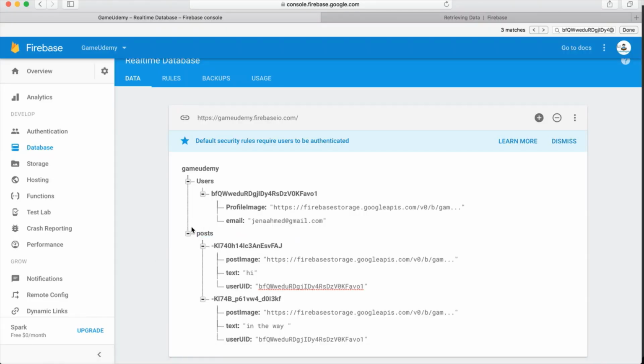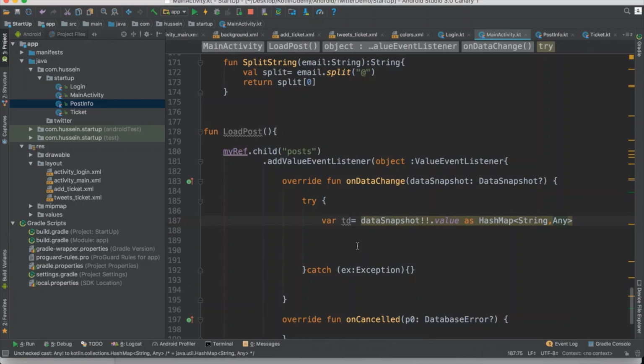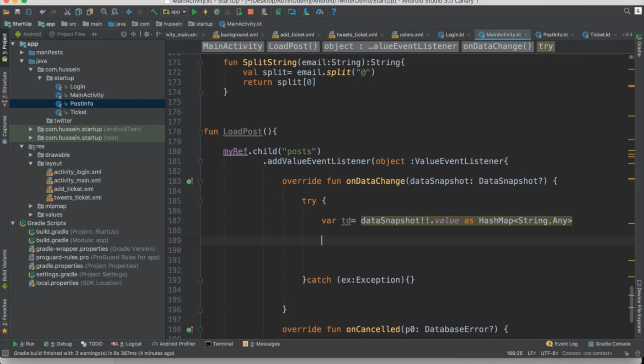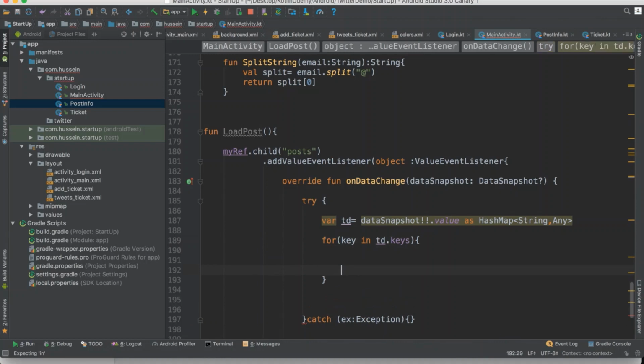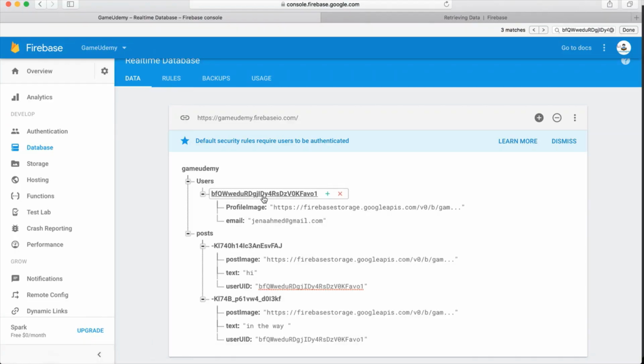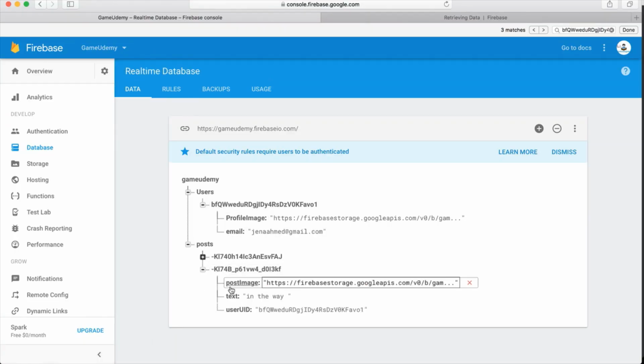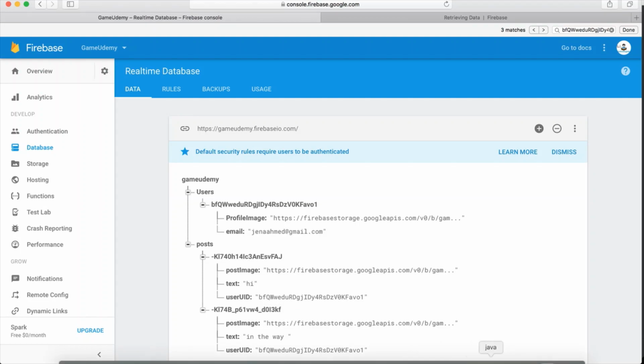The key is this one and the value is any, which should be considered this one because this one has a child inside it. So now let's go to the second level. I have td. I just go for loop for the key in td dot keys. Okay, I could go loop. So first of all, I would get the object as a key value because every element here is an object. So just get this as object.